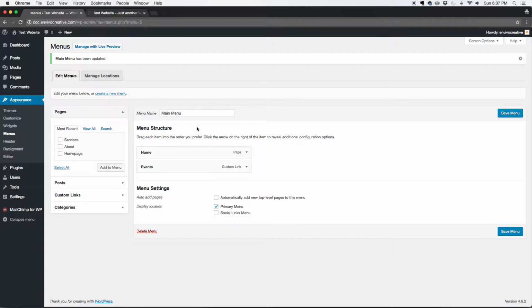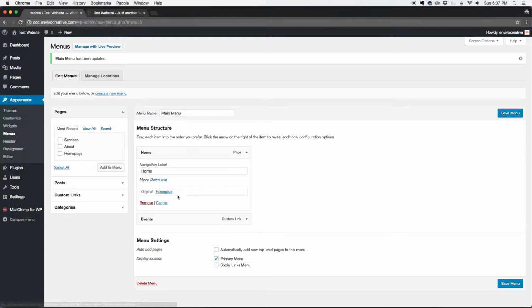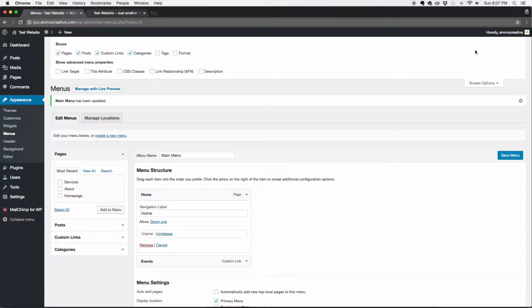Now, to get a little bit more advanced, if you want to customize these links further, and all you see is navigation label, move, original, remove, and cancel, go up here to where it says Screen Options and click that. And you can see that you can click to show a few more things. So for example, say you want to give the link a CSS class.